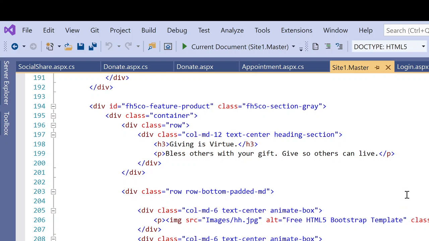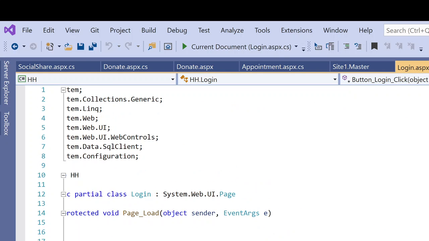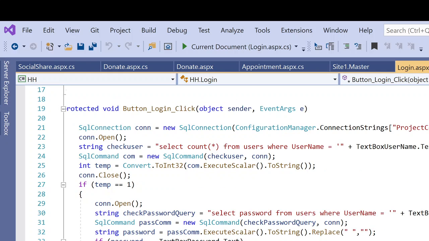So if I look at a couple of web forms here, a couple of features, we can start with the login, because it's a basic step that we need. If the user needs to schedule an appointment or donate, they definitely need to log in. So as soon as the user clicks the login button, a new connection opens up, and as soon as the user enters their username in the text box, it's select count star from users.